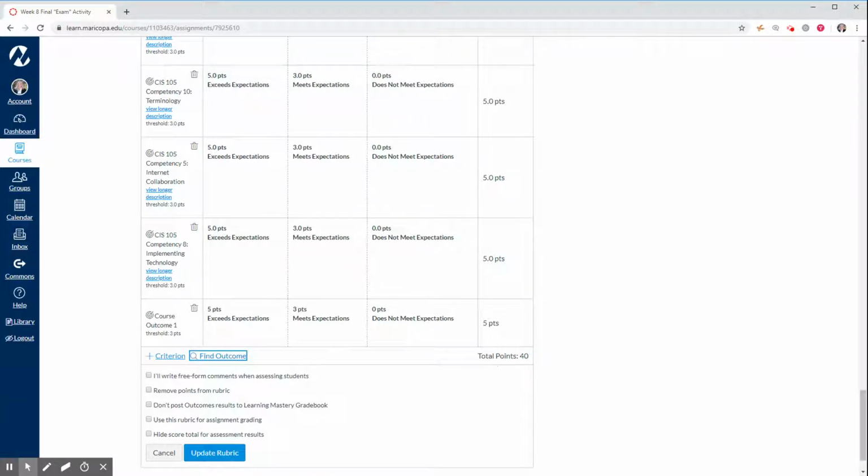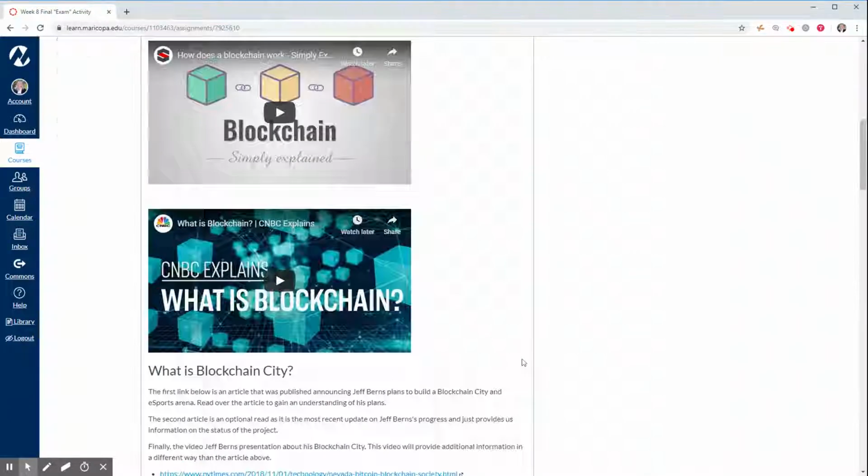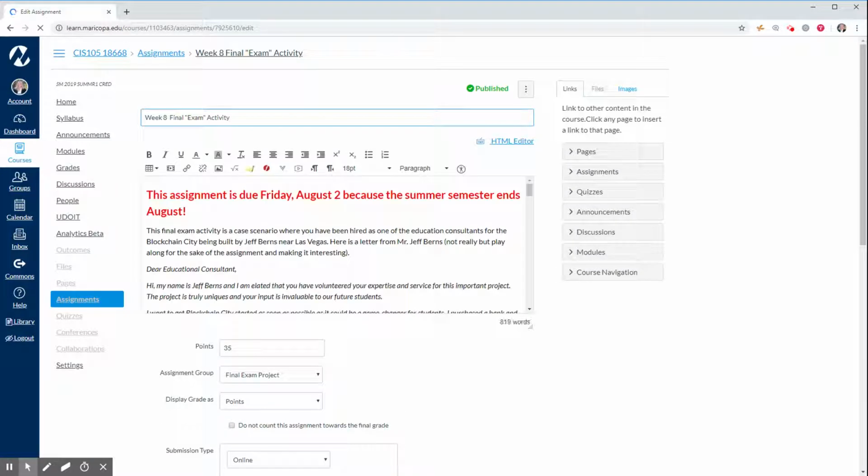It does change the point for your rubric. So as the outcomes come in, the points is going to change, which means you then need to go back and edit your assignment so that the assignment points reflect the same amount of points. So right here, where it says 35, I imported that CSLO, so now it's 40 points. I would have to update this so that the assignment would reflect the points that are in the rubric.